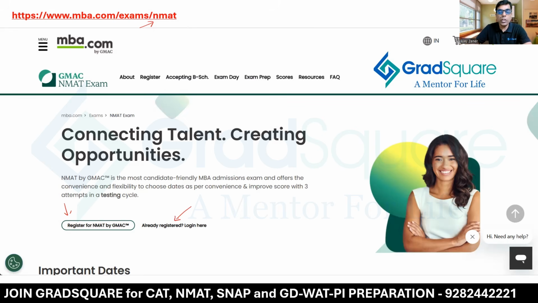If you're already registered, it asks you to log in. So if you already had a login last year, you can straight away go and log in from here, and that's a much easier way to do it, because a lot of things will be already filled up in the form and you just need to change a few of the things. If you've not given the NMAT previously, then obviously you're going to select Register for NMAT by GMAC, and first register with your phone number and your email ID, and then go about filling up the form.